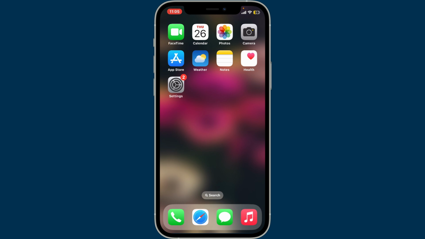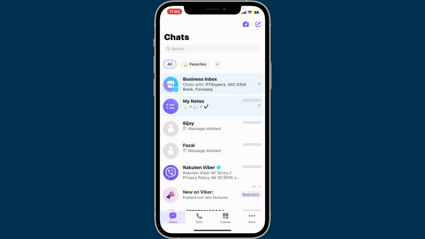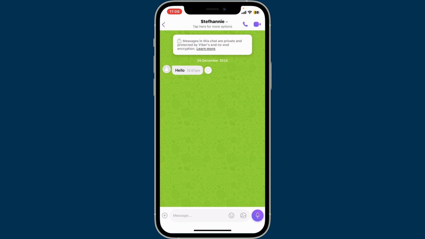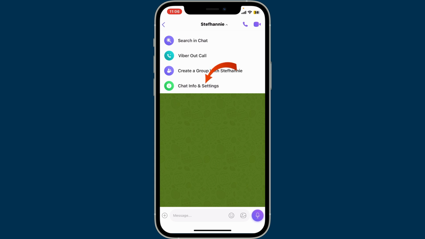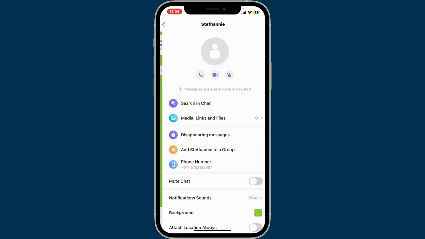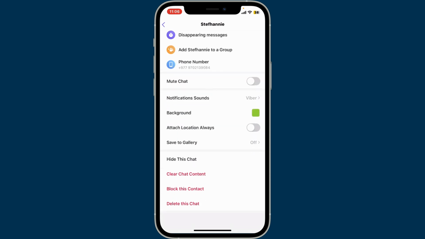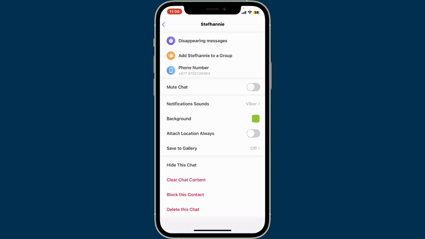First of all, open up the Viber application on your smartphone. Once you're in the home page of Viber, go to the chat and open the conversation with the person you want to block. After opening the conversation thread, tap on the person's name at the top and then click on Chat Info Settings. Now, scroll all the way down and look for the Block this contact button and tap on it.